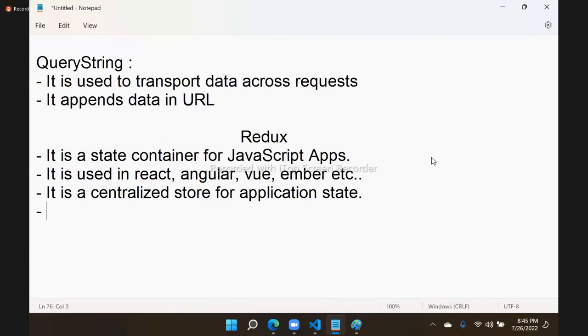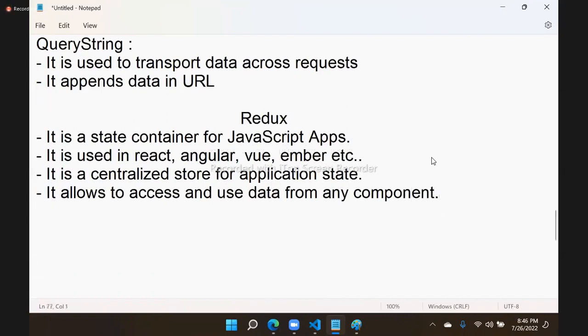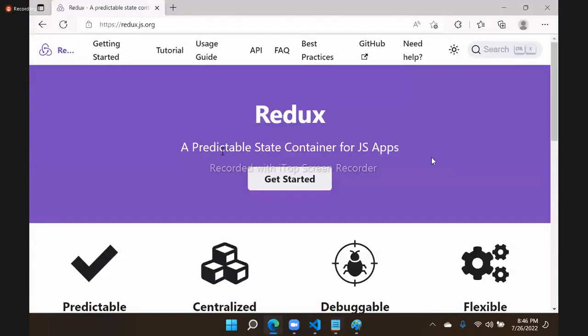That means it allows you to access and use data from any component. Am I right? It keeps the data in a centralized application state so that any component can access and use it. That means you can simply say that it is application level, right? It is application level. That is what the Redux point actually is. So that is what they say.